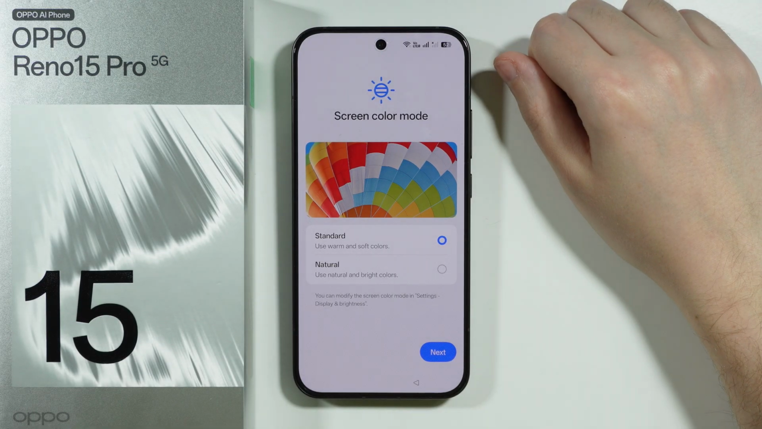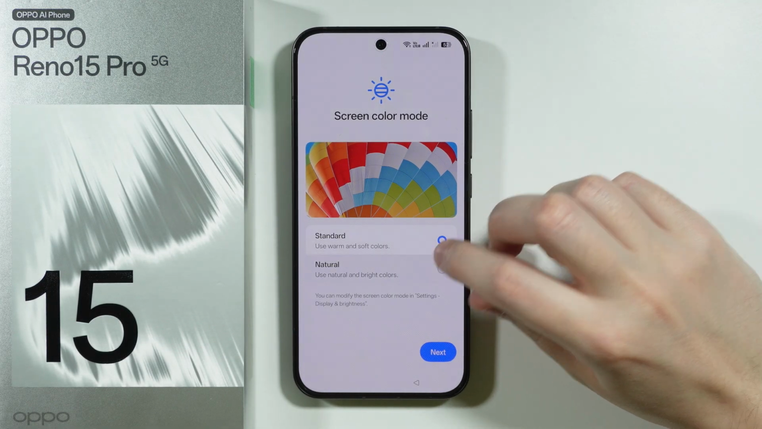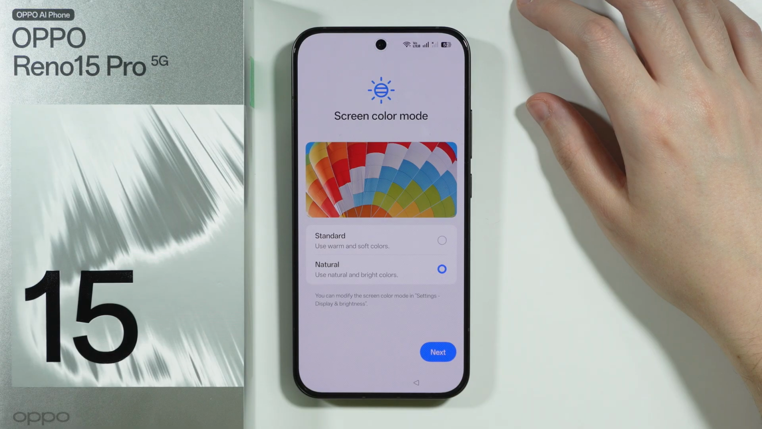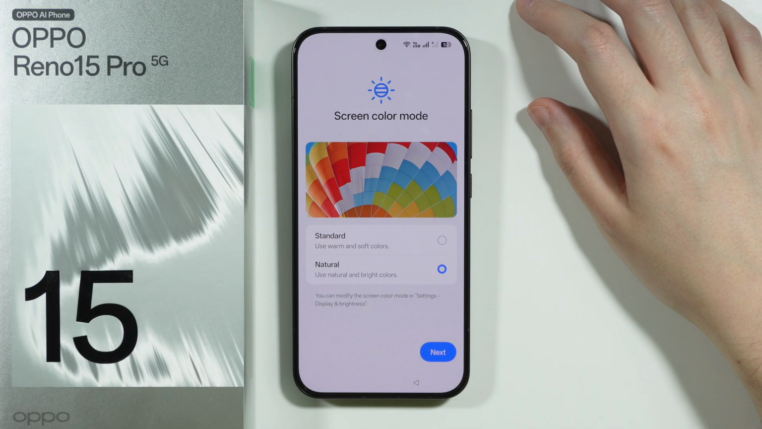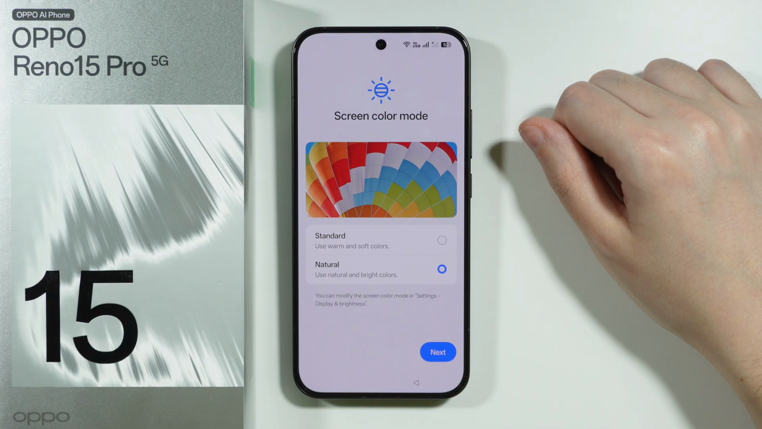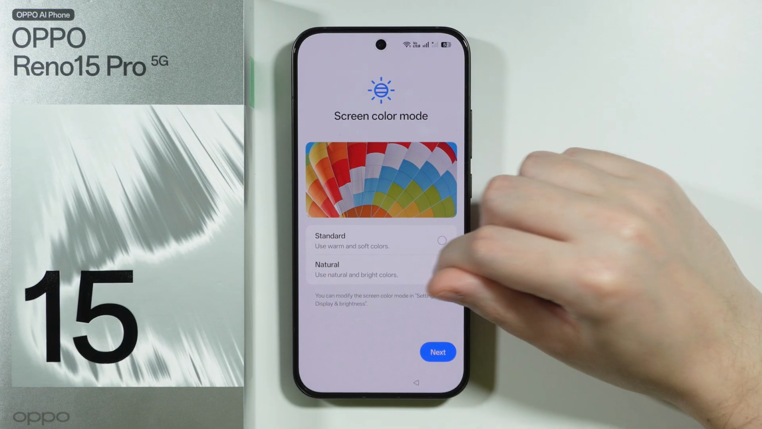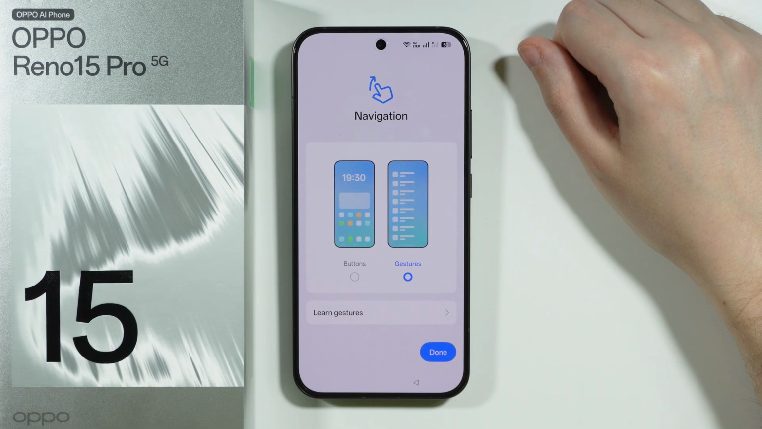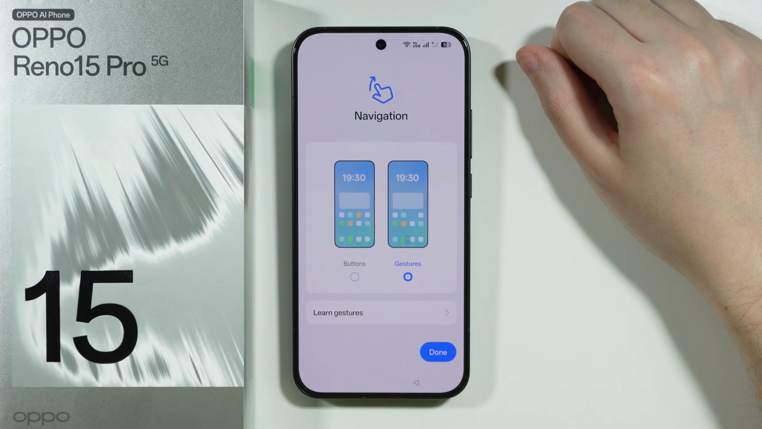Now, we have the screen color mode, so we have standard and natural colors, and these are only two standard colors, but I believe if you go to display and brightness settings afterwards, you will find some more options available in there. For now, I'm gonna choose the natural color palette for myself.